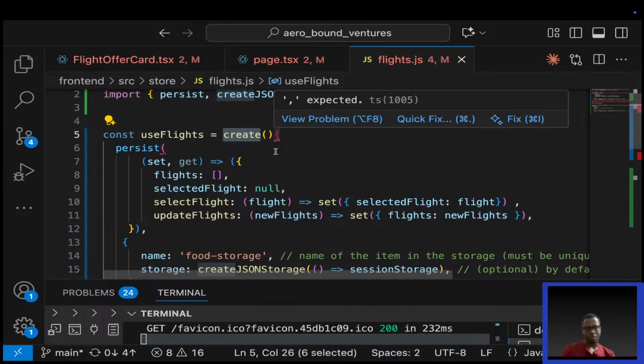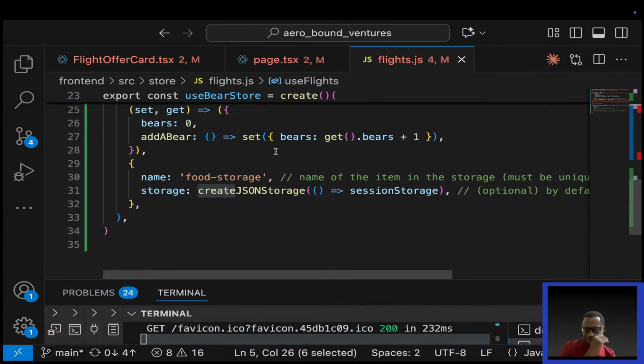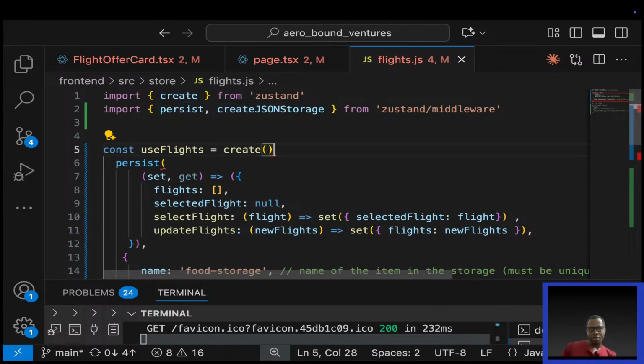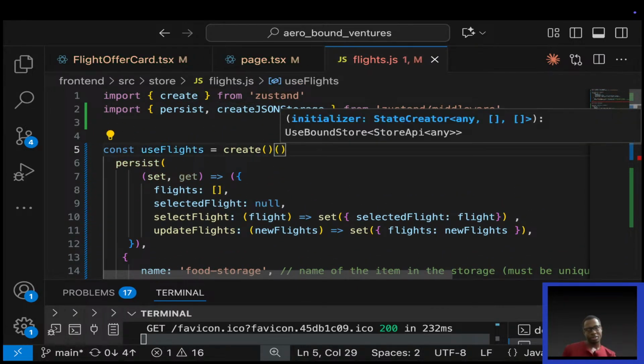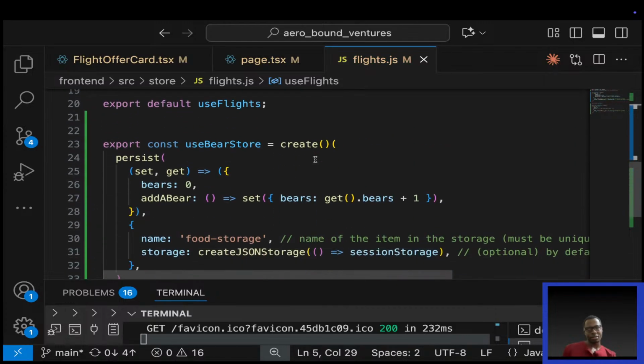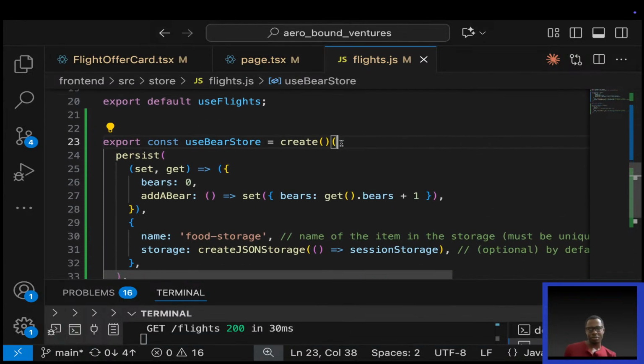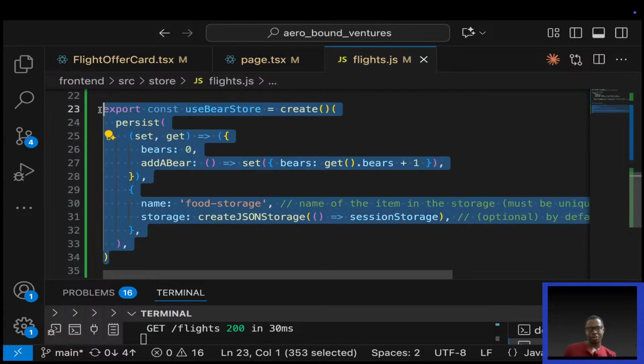What is this error for? Saying expected a comma. Why do you expect a comma? Oh, this actually is supposed to be like this. Okay, just like you see. Yes. So we have, I think that is it. I can now remove all this.